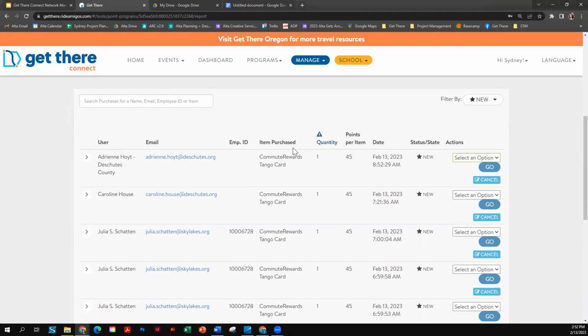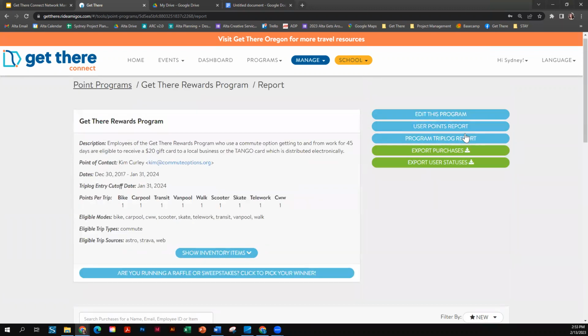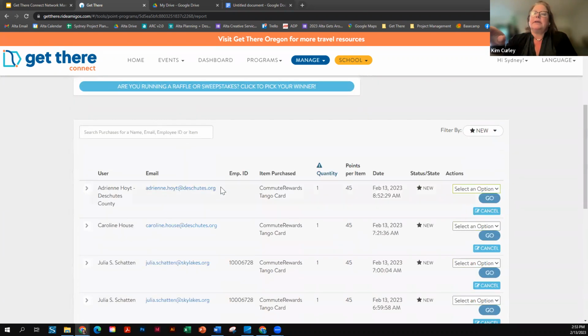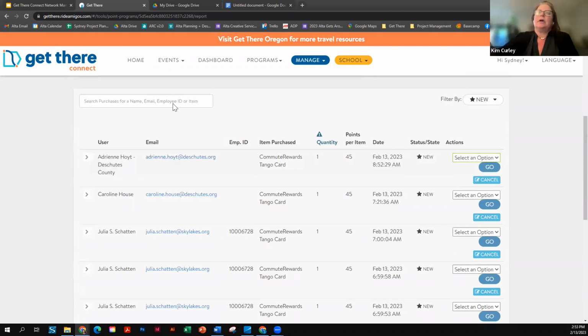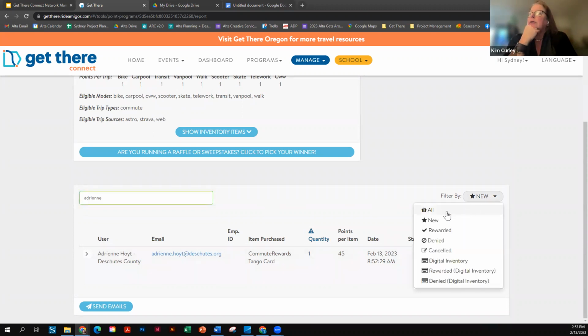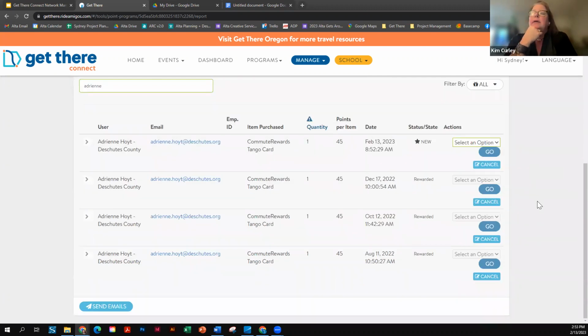Does that track how many rewards each individual person has? So you could go in and see that Adrienne's had 4 out of her 5 possible for a year. Totally. In fact, if you just slide back down on this screen, Sydney, you can type in Adrienne's name right there in search. And you can see her whole lifetime. Oh, and this is new. So filter it by all over there on the right. And then you can see she's had 4.